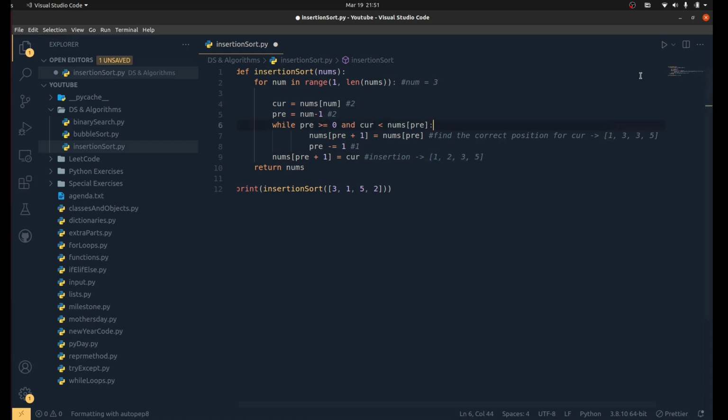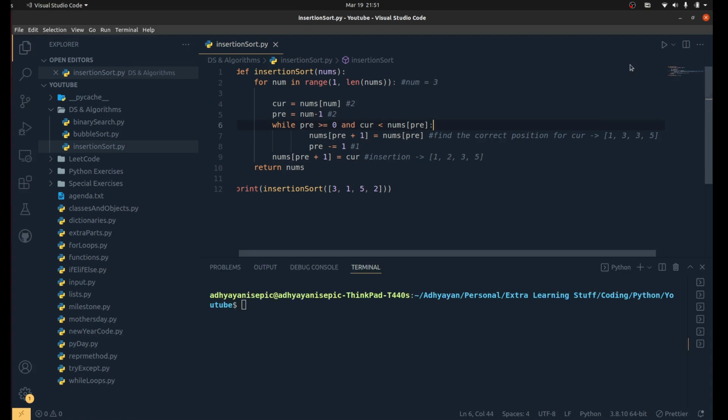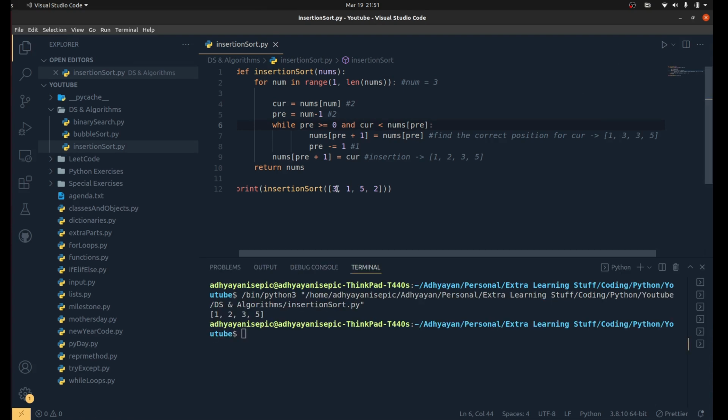Just to double check, I'm going to run this. And as you can see here, the input is 3, 1, 5, 2. And the output is 1, 2, 3, 5.